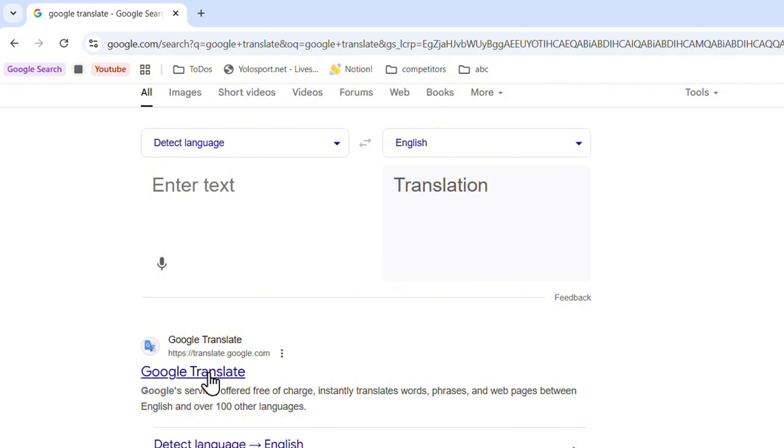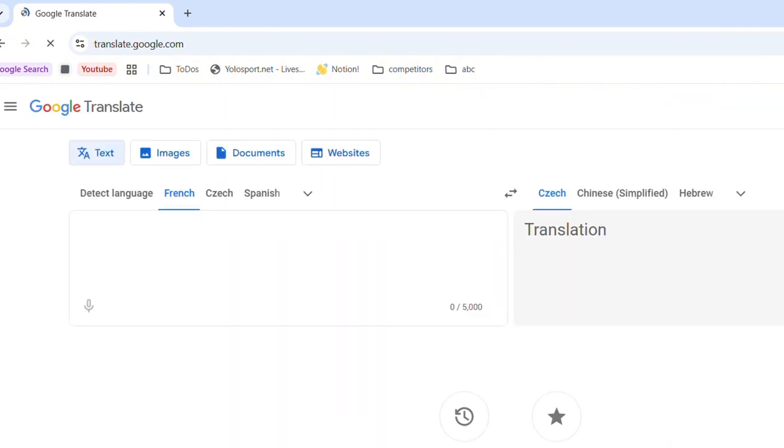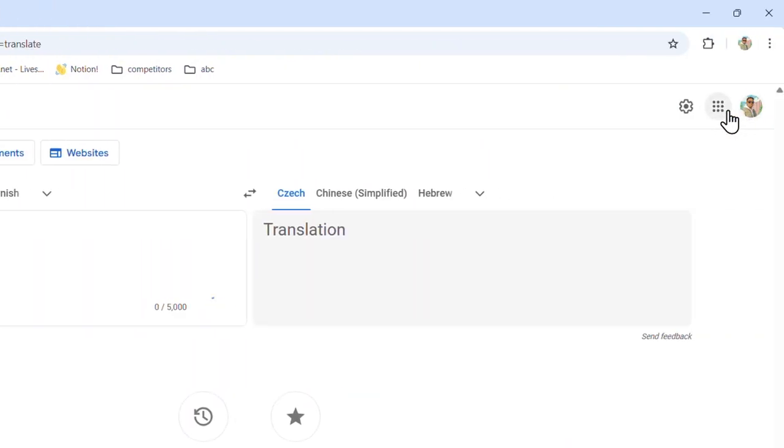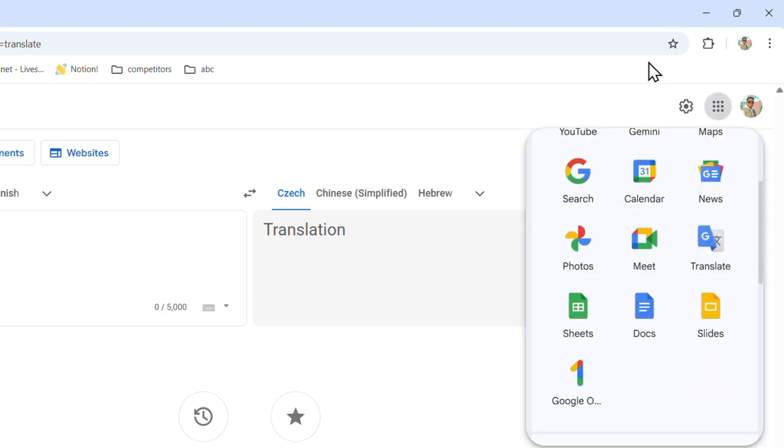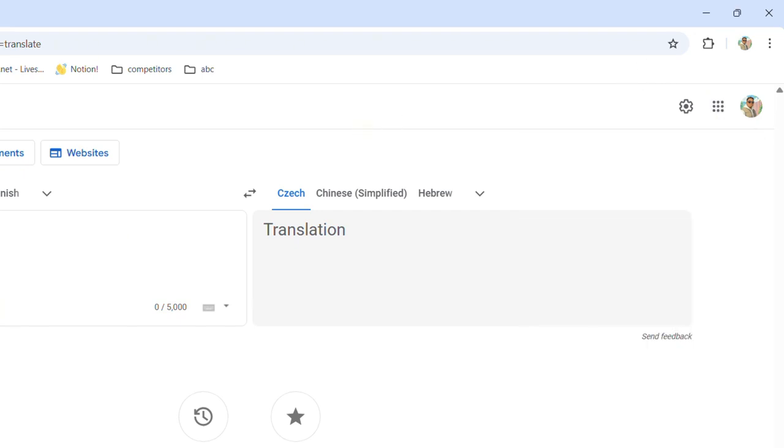So you want to head over to the Google Translate official website, or you can easily find it from the options here if you're at Google. You can click the apps here in the upper right, scroll down, and you'll find Translate. You can reach that website or this page from here.